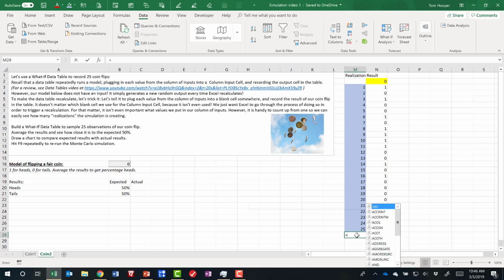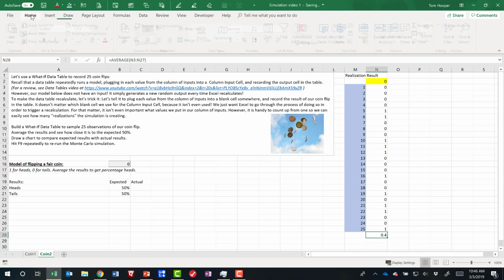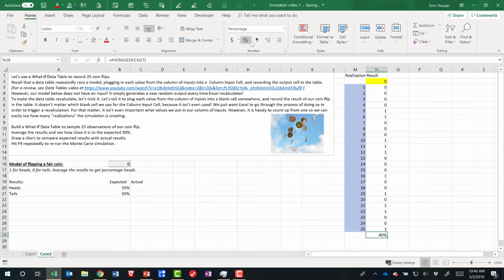I could calculate the average. Watch what happens. I better put that over here. When I calculate the average and hit enter, what's going to happen? The spreadsheet's going to recalculate, and all of these are going to recalculate. So if I hit enter, all those numbers changed, and this time in our Monte Carlo simulation, 40% of the realizations were heads.